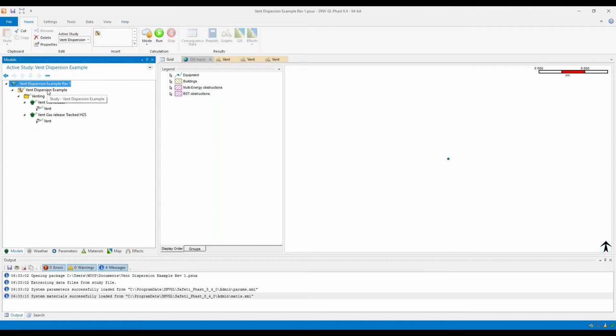Over here, I have set up some cases which I'll talk about later on. But the first thing we always try to do, if you have a mixture especially, is to set up the mixture in the program. In this case, I'm going to go to the Materials tab over here. And here I have set up a mixture called the vent gas.